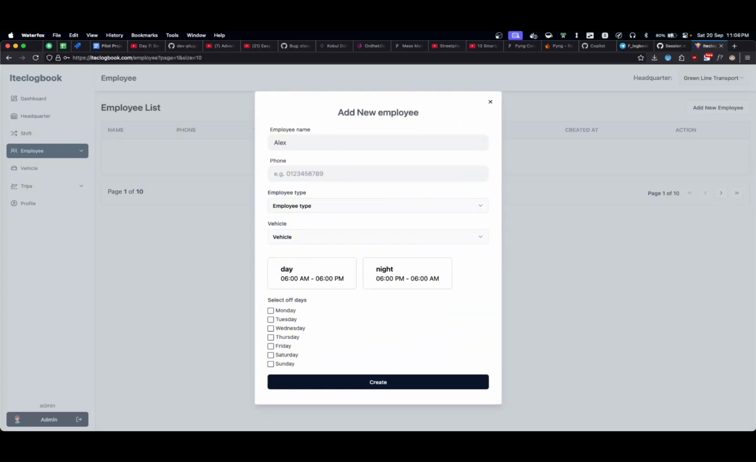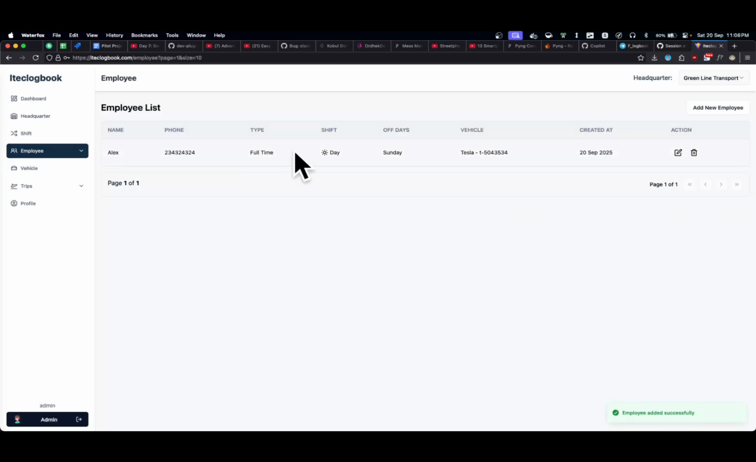Alex, phone number. Let's say we'll create a full-time employee. Vehicle, we choose the vehicle. He is a day shift. He works in the day, and we can select his off days. As he's a full-time employee, it will be just one day. So we'll just click on Sunday. Sunday is off day. Rest of the days he will be working. So create. So our employee is created.